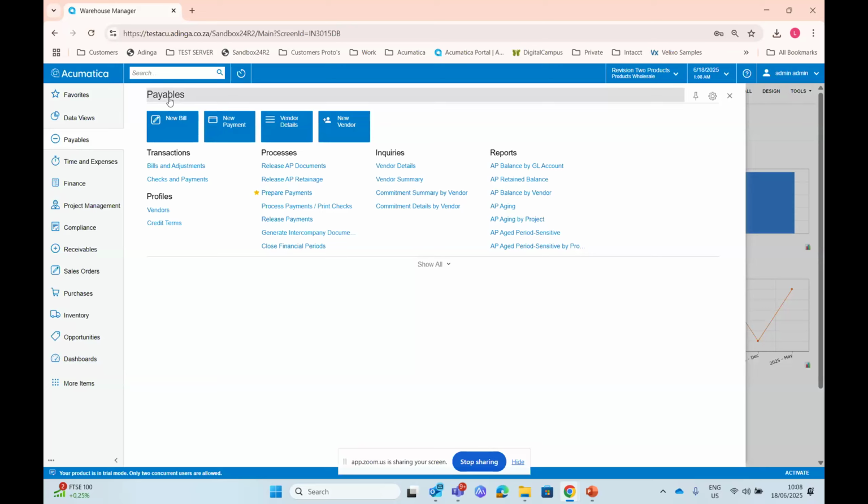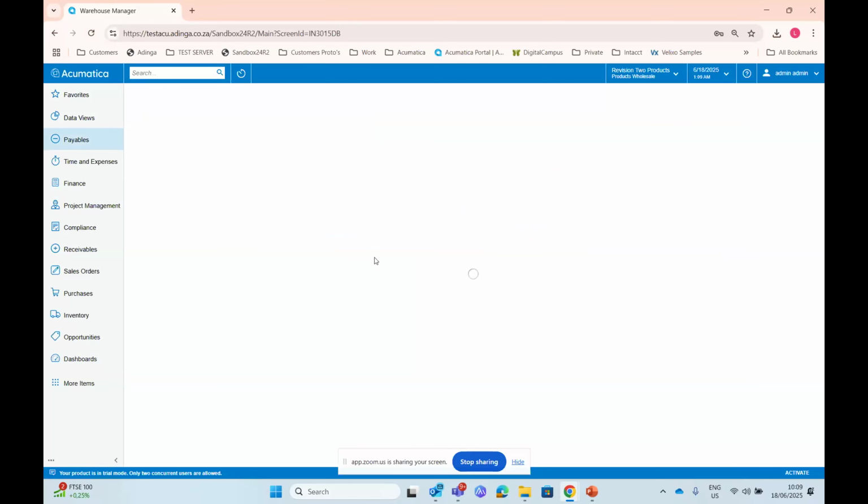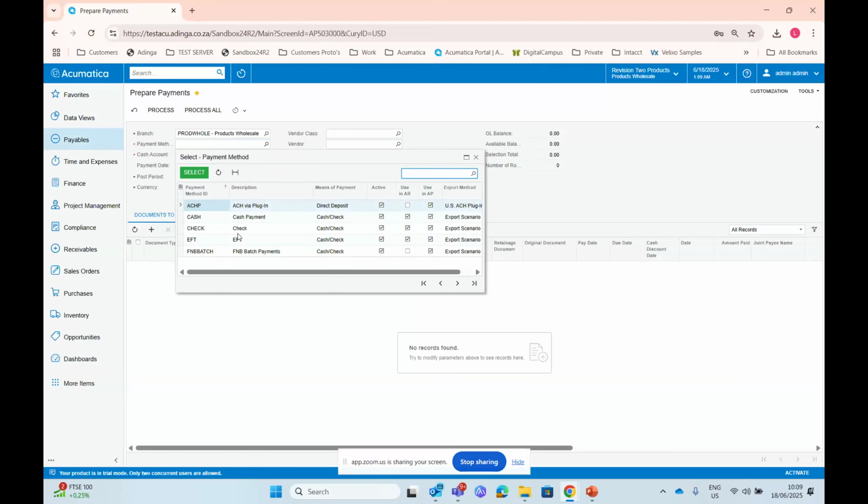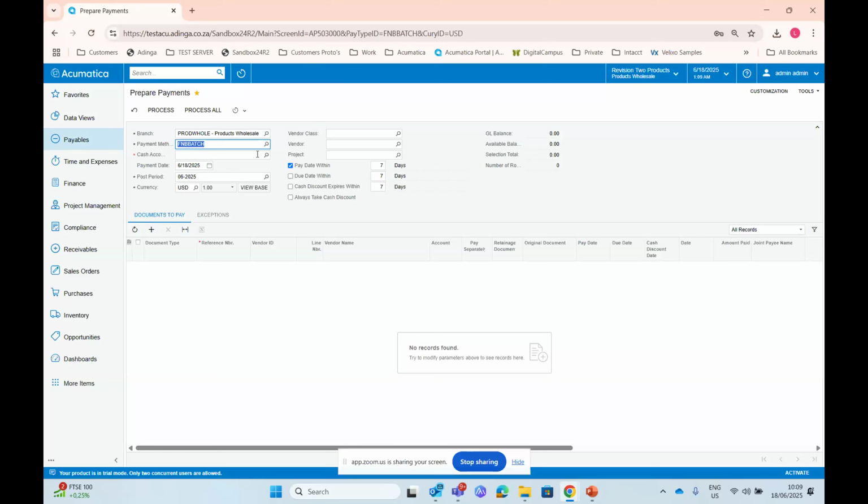So Acumatica also has a feature to do bulk payments. You can either do it per vendor, or you can say, okay, due date cutoff, pay all those suppliers. To do that, I'm going to navigate to payables, processes, and prepare payments. Here I'm going to select my payment method, which will be my FNB batch, and have it put in my cash account.